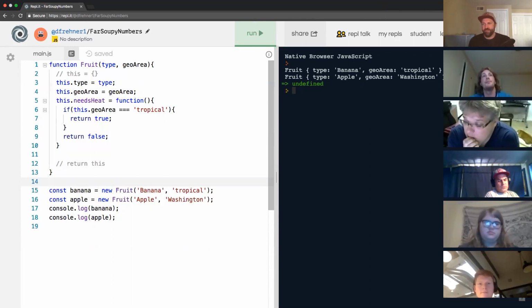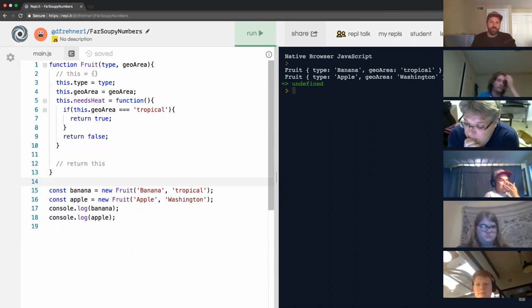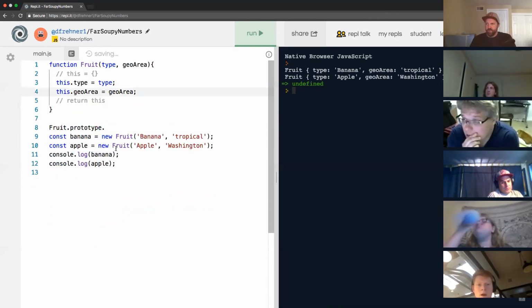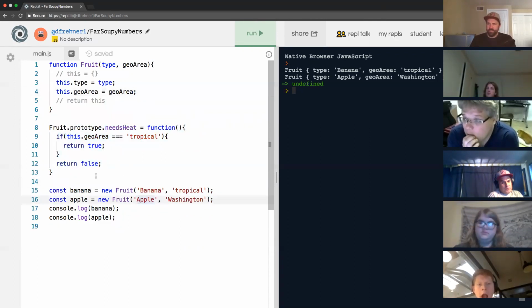And if we have maybe not needs heat, but needs cold or something to that effect, and you start having more and more of these methods on the class itself, then yeah, now you're creating thousands and thousands of these memory intensive functions every single time you run your program. So to get around that, we use the prototype, okay?